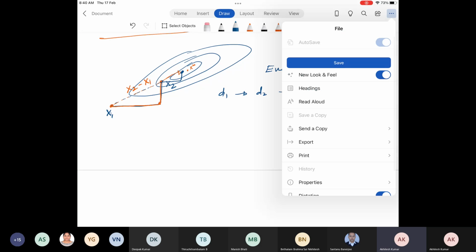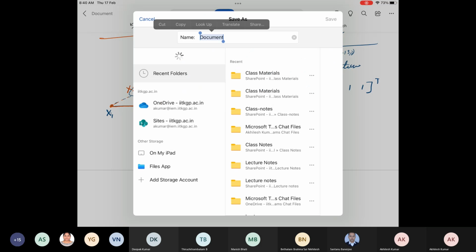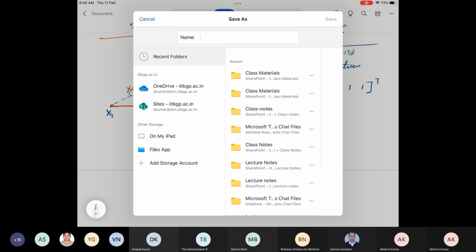Any questions in the cyclic coordinate method? Is the method clear?